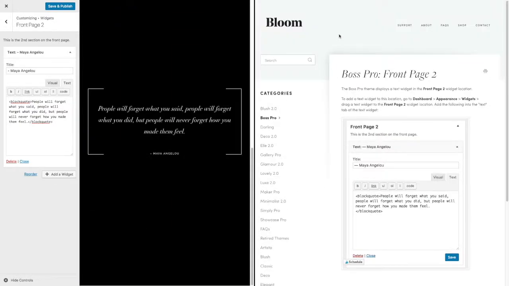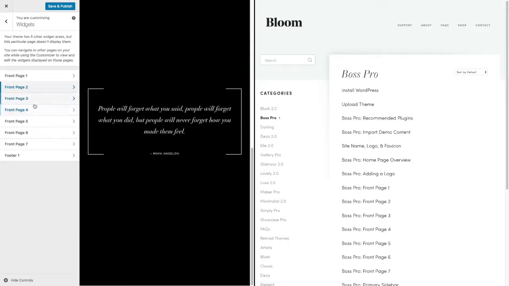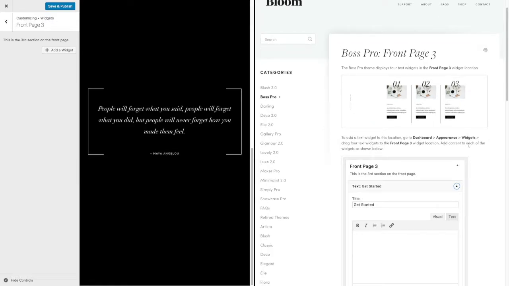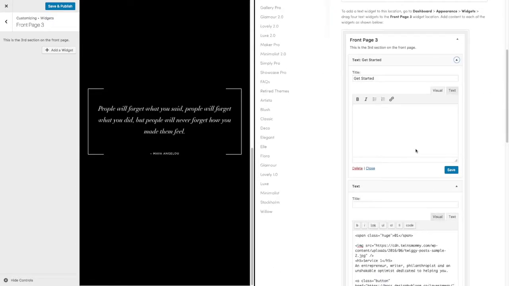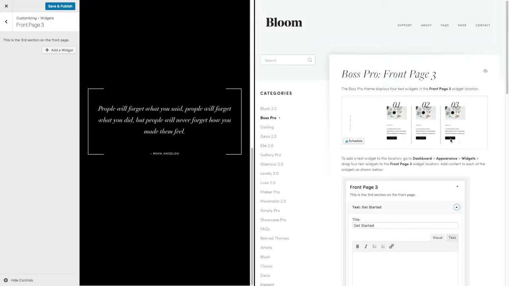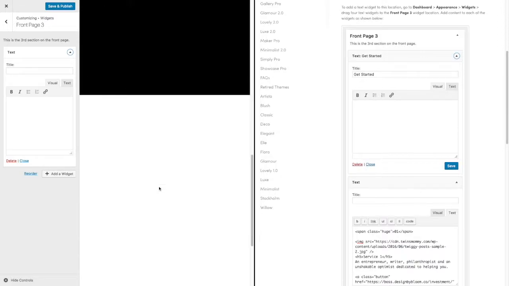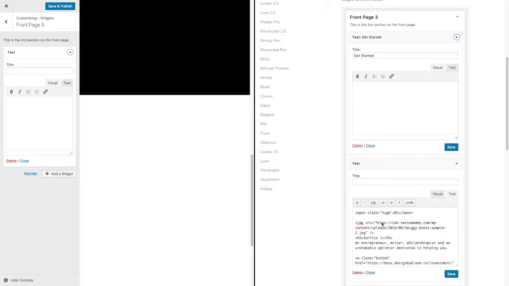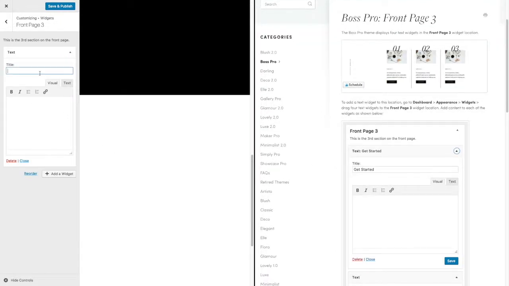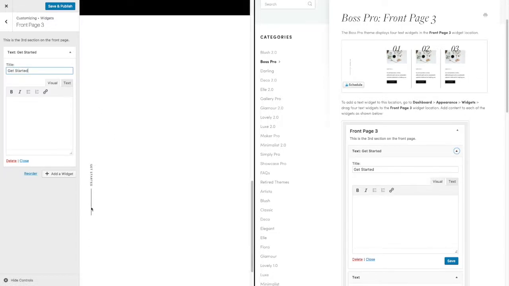So we'll go back again and let's do front page 3. Okay, so this is displaying. Front page 3 is telling us to once again add a text widget. So we're going to be adding 3 coinciding text widgets. Let's add the widget again, text. Most of the front page setups that you will do involve a text widget. So the first one is just going to be blank, and all we're going to write is "get started." There we go. We see it has get started here.